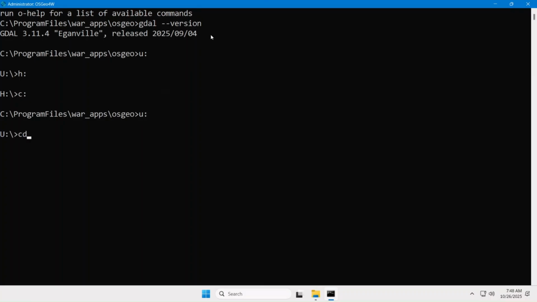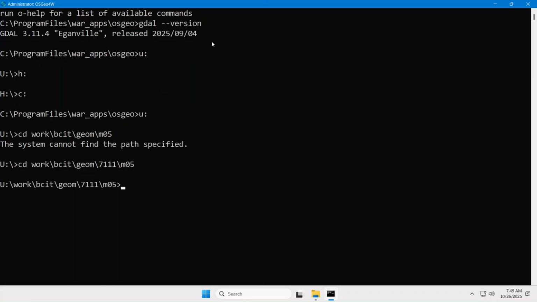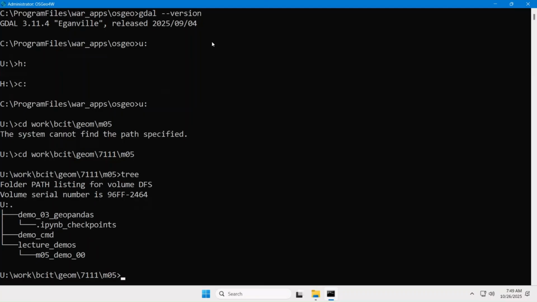I can run change directory, and I'm hitting the tab key to finish off my typing. Geo, that should be unique, and M05, sure. Oh, let's back up. It's because it's M07, of course. Then M05. Got ahead of myself. A little bit of this is you're blind because you don't see the directory structure. You could always run tree to look ahead and see how it's organized.